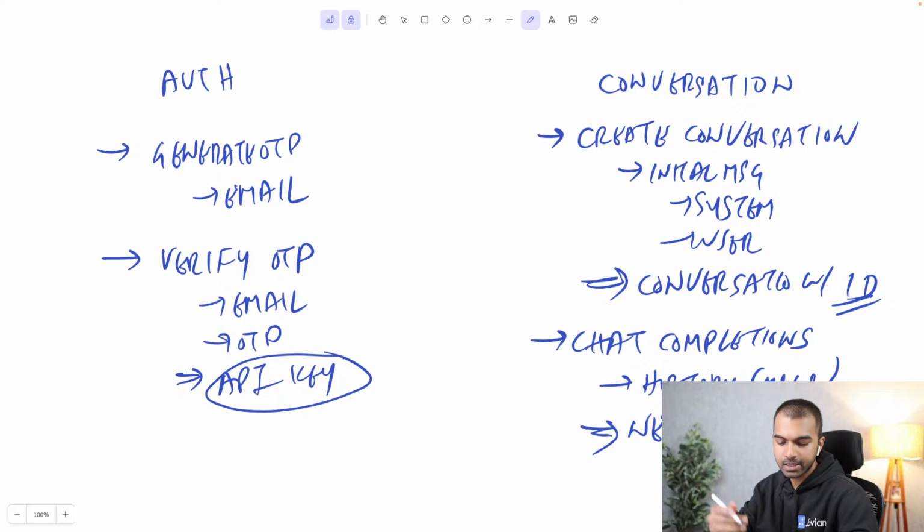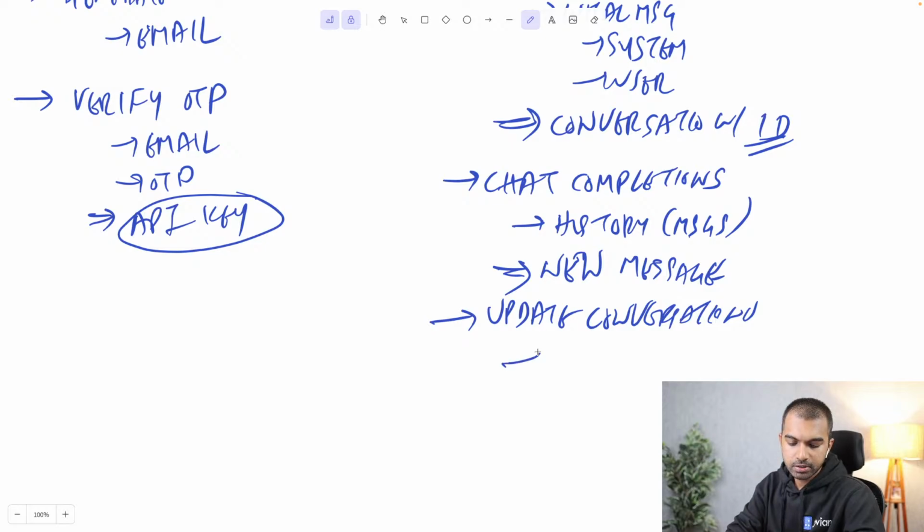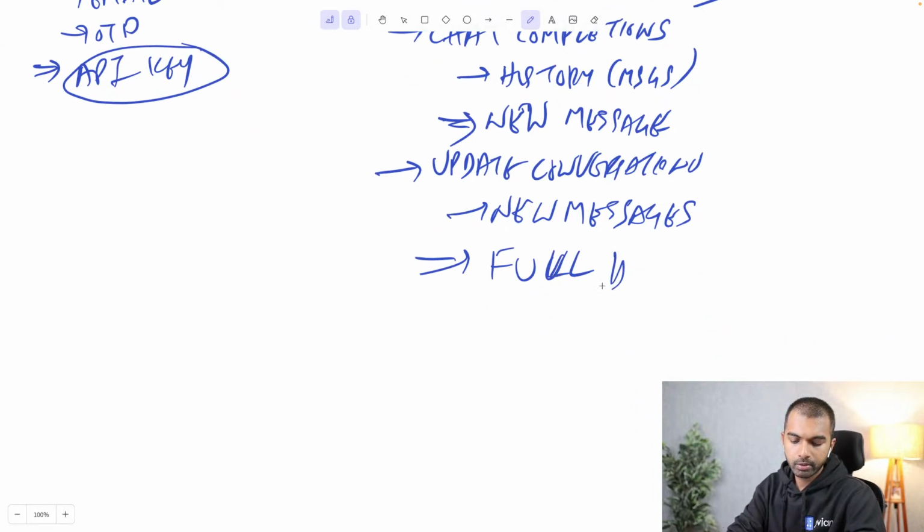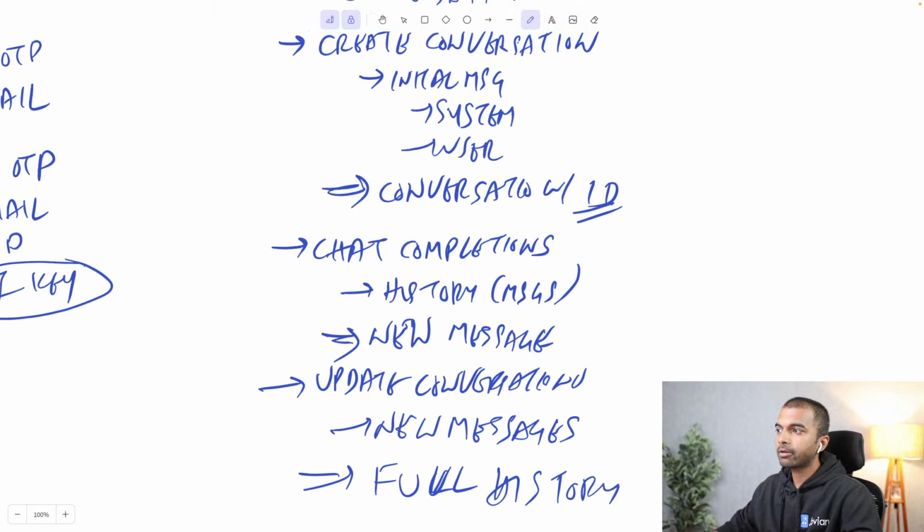And finally, you can call the update conversation API. To the update conversation API, all you do is provide the new messages, and you're going to get back the full conversation history. All right. So that's what happens. That's basically how the whole thing works.